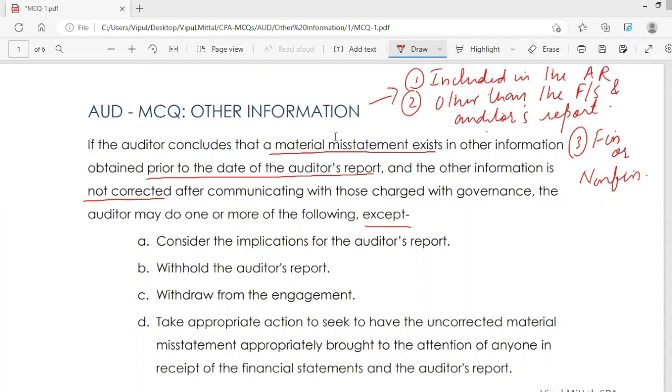You may include a statement in the other information section of the auditor's report. So you may describe this in the other information section of the auditor's report. So you would consider the implication on the other information section of the auditor's report. And in the other information section, you would describe this situation that there is a material misstatement in other information. Sometimes even disclaimer of opinion may be appropriate. So you have to consider whether I should disclaim an opinion on the financial statements.